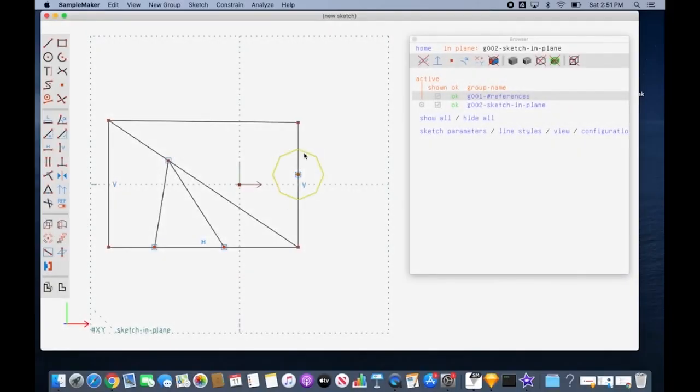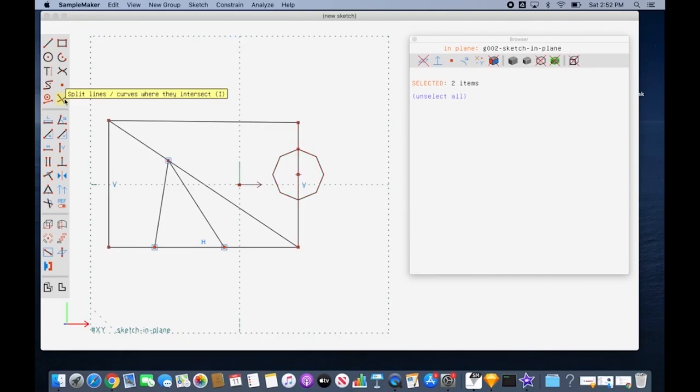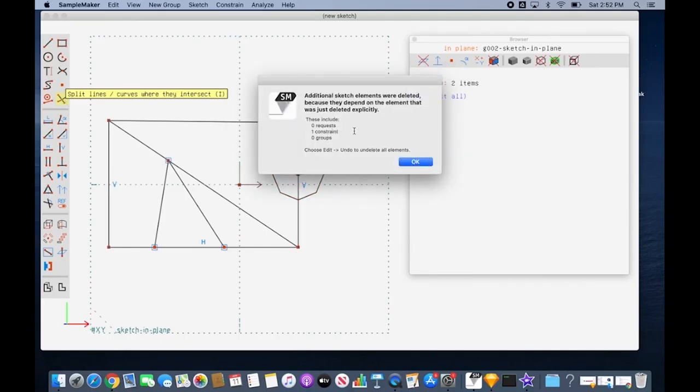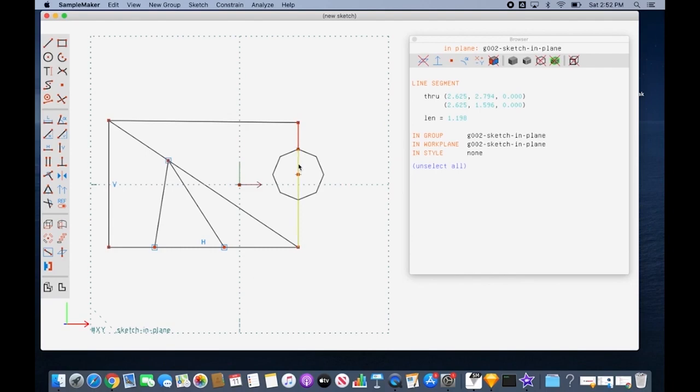Sometimes I want to split lines or curves, so that's the tool I'm going to use. Notice that's a solid circle, and there's a line, so I can split curves and lines with I. I can use the tool on the toolbar, or I can pick this circle and this line, then hit the tool, and it only can do one section at a time. I'll get this message here. It lets me know in case I had some parametric set to it or constraints that I broke it. So now I have that line and this line.